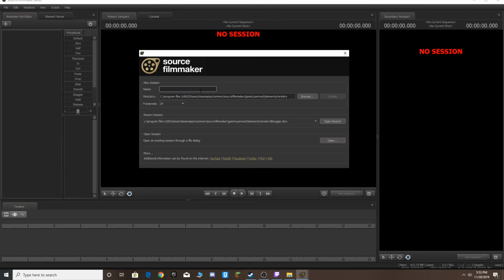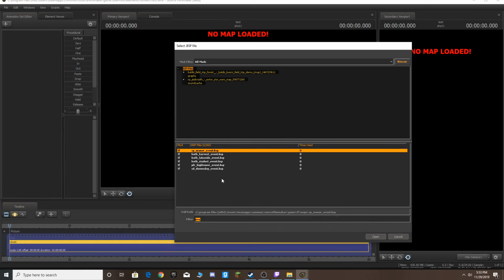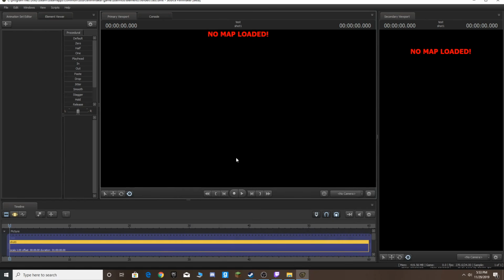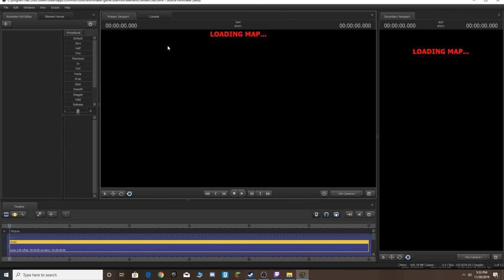So basically what I do when I start animating is I go to my name and type in whatever I'm working on. So I'll just type in test right now and load a map. If you don't know how to load a map, you want to right click in here and click load map. And let's go to Manor, since that's the last thing I animated on, the Luigi's Mansion animation.